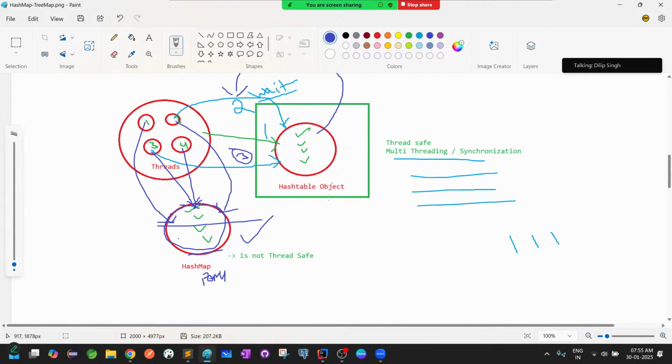But if your requirement demands that the data be accessed by only one thread at a time, for some critical application or multi-threading environment, then maybe you can take hash table, because it is already multi-threaded. Internally, by default, it will allow one thread at a time, not more than that, for example during delete operations.